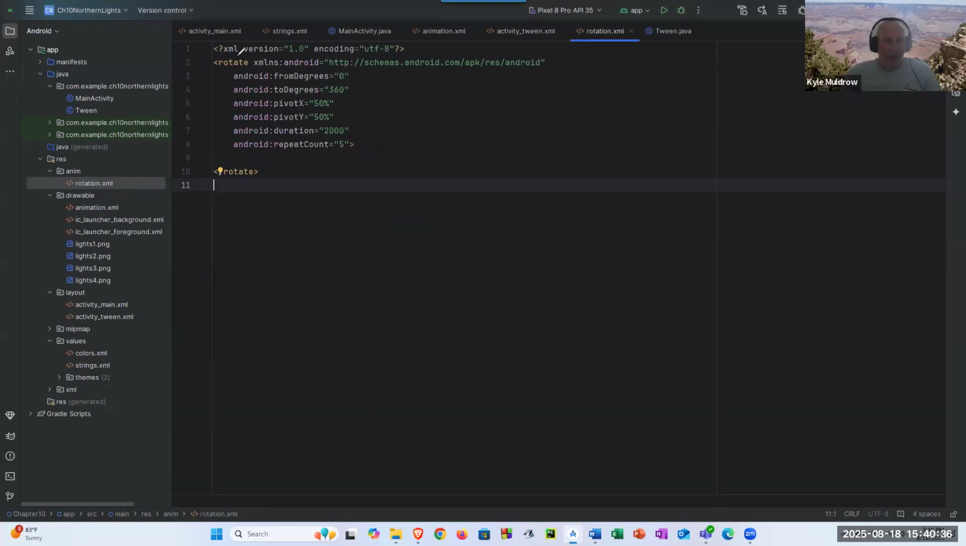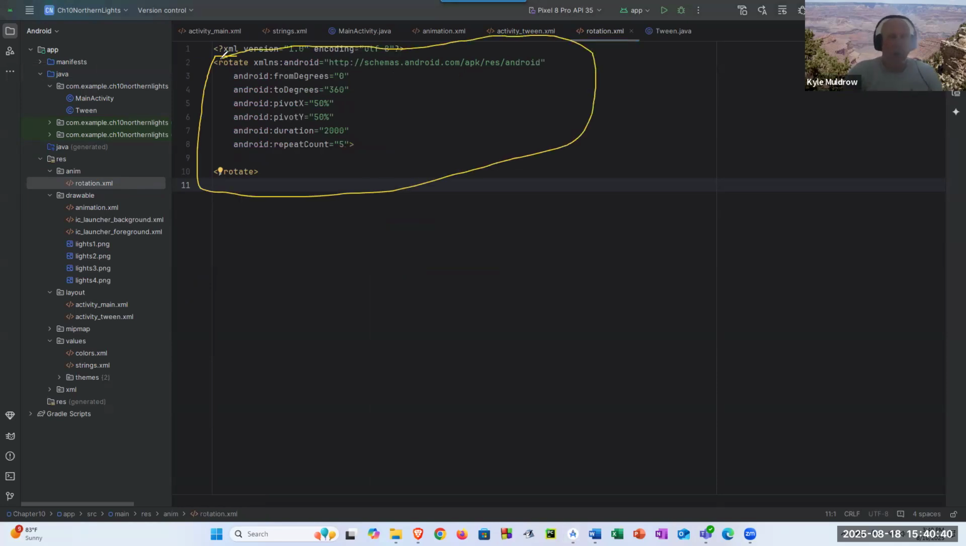You have a rotate tag. Now, the thing is, if you're only going to do one activity in tween animation, you do just the one tag, and you put all the attributes within the opening tag. See how all of these are within this rotate tag, and down here is a closing rotate tag? That's if you're doing just one. If you're going to do more than one type of tween animation at a time, all of those need to be within a set tag, which I will show you in just a moment.